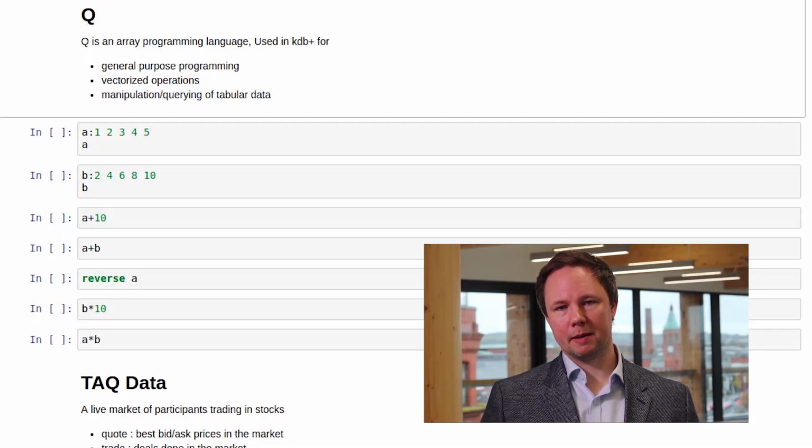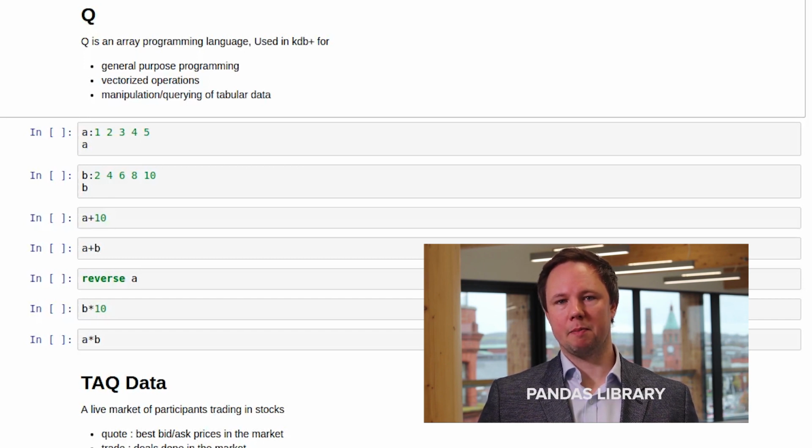Q is an array programming language based on APL. Q is used in KDB for general purpose programming, so think Python, for vectorized operations, think NumPy, and for the manipulation and querying of tabular data, so think of the pandas library.